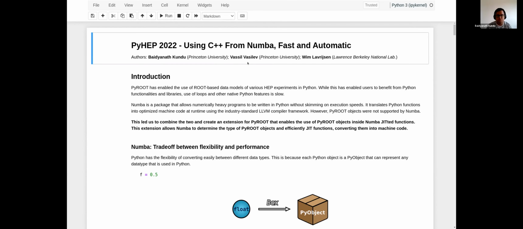So most of you must know about PyROOT, and PyROOT has enabled the use of ROOT-based data models in various experiments in Python. And while this has led to people using Python libraries and functionalities, most of these native features of Python, such as loops, are very slow. So people tend to stray away from them.